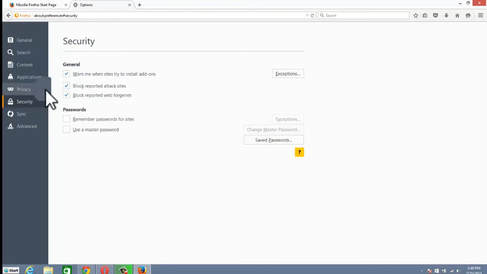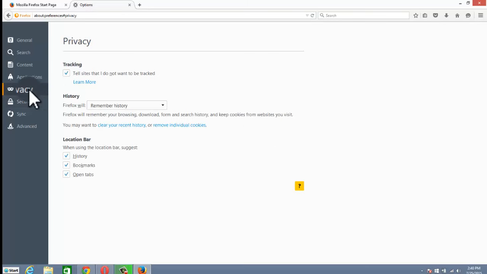Now, on the left column again, click on privacy. Under privacy is "I just want to be myself online. I don't want to be bothered." So click on that. Go and check the box that says "tell sites that I do not want to be tracked." In my case, I checked it.